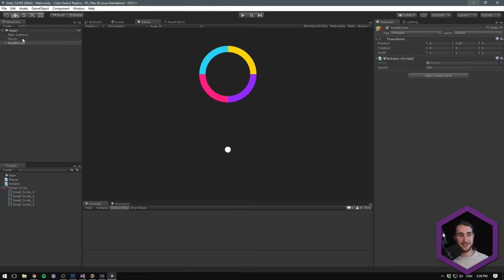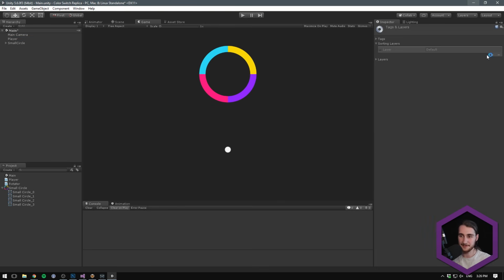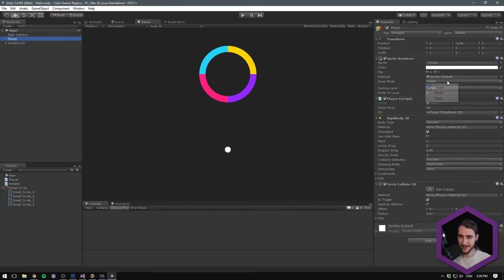So now we need to take our player here and make sure that it will always be drawn on top of everything else that we make. In order to do that, let's create a new sorting layer, and let's call this one the player layer, and we'll select our player and apply that sorting layer there. Now we are sure that he's always going to draw on top.